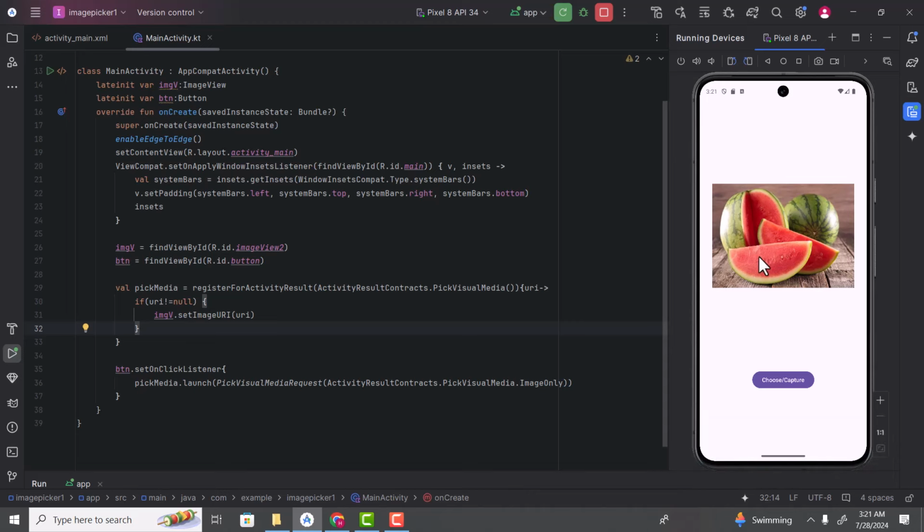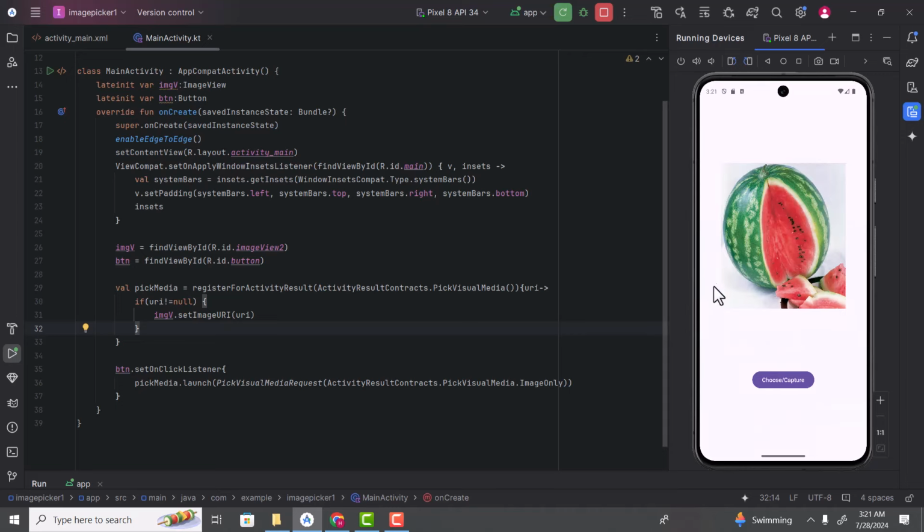And there you can see as soon as I selected the image, the selected image is being displayed inside our application. Similarly, let's select some different image like this watermelon image, and there you can see the selected image is being displayed here. So it means that our application is working correctly and we are able to select images from gallery inside our application.